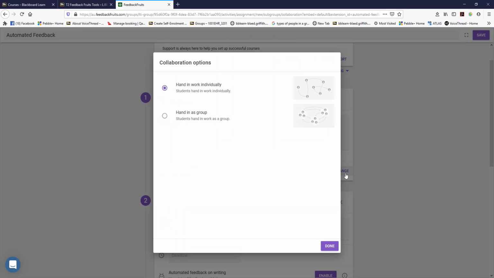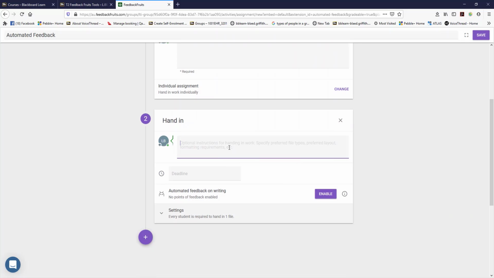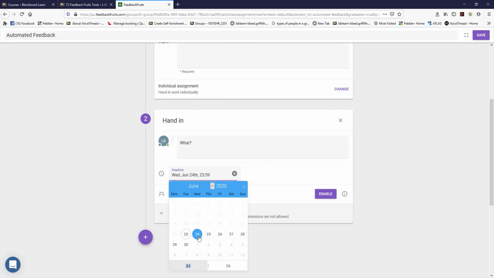So you can have some choices here. It's either work handed in individually or as a group. We'll just leave it as individually. What are they going to hand in? So what are the instructions around that? And what is the deadline for them to hand it in?